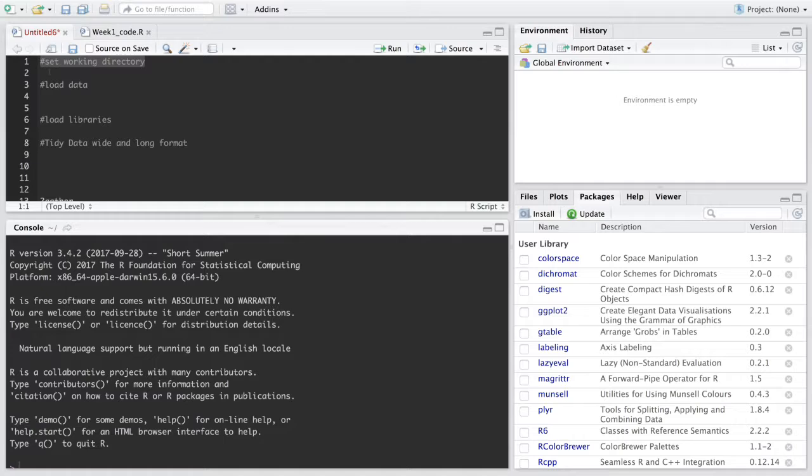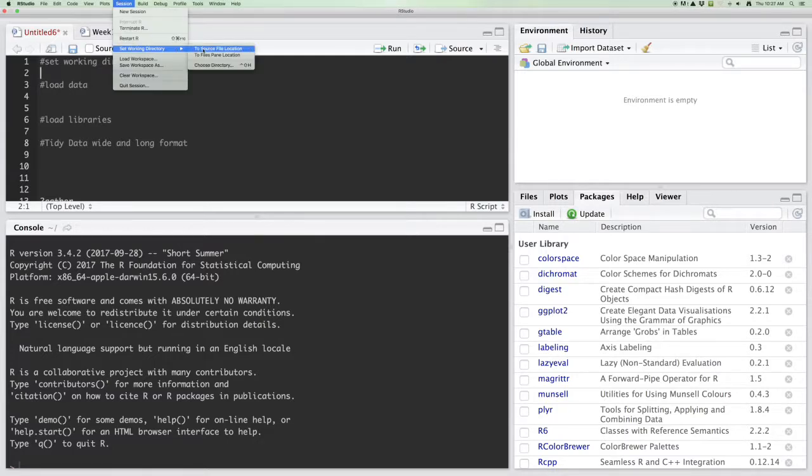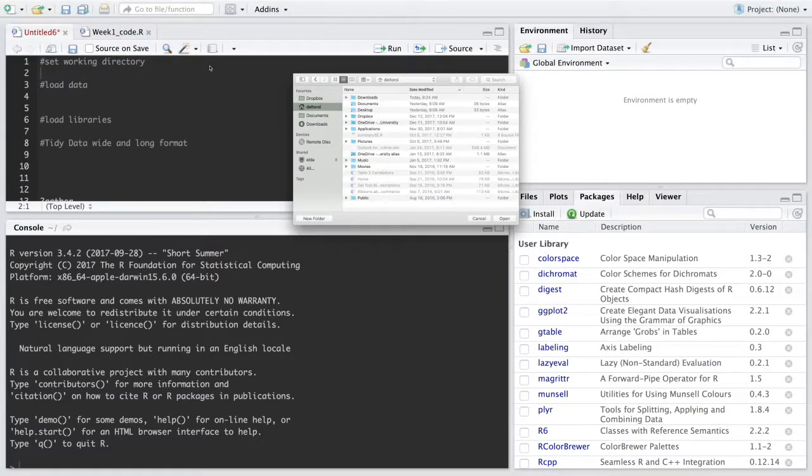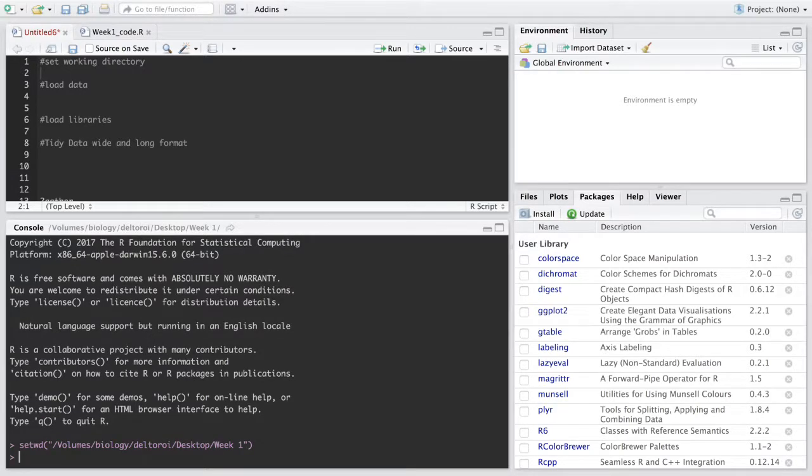So here, for example, I have a hashtag annotation that says set my working directory. To do that, now I can go ahead and go to session, set working directory, choose directory. It's going to pop open this navigation box here, and all I'm going to do is navigate to my desktop and then to week 1 where I want my working directory to be. I'll click open, and the line of code that corresponds to setting that working directory is now set here. I'm going to go ahead and copy that and paste it back into my text editor just so I have it in case anything happens.